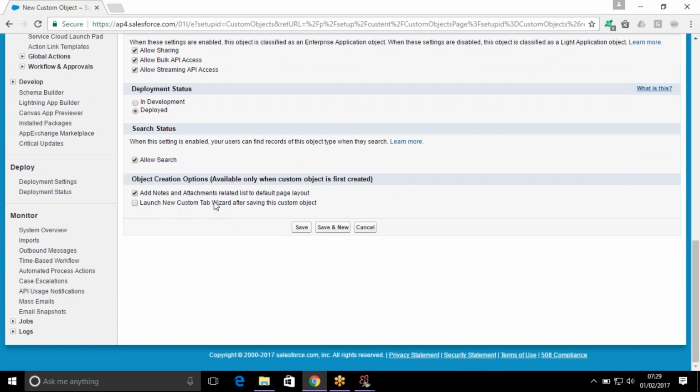Launch new custom tab wizard after saving this custom object. I don't want to launch it, so I uncheck that. We will see in subsequent lectures what we mean by custom tab and what is the significance of checking this box. Right now ignore that and keep it unchecked. I just say save. If you want to create one more object, then you can say save and new. Right now I am okay with only one object, so I just say save.